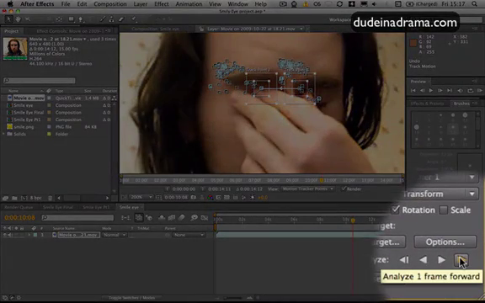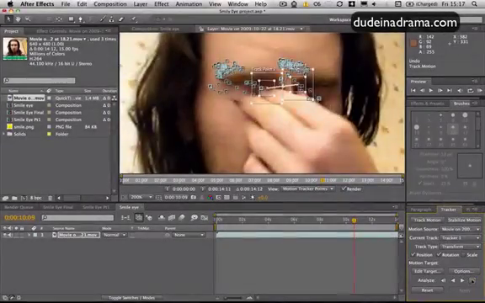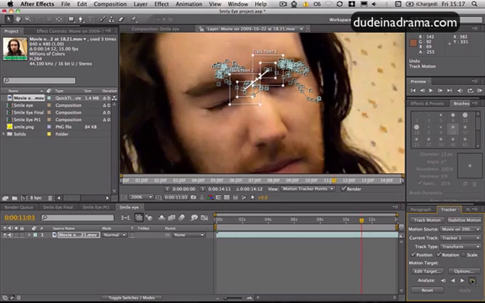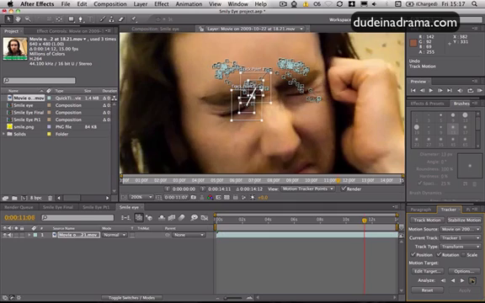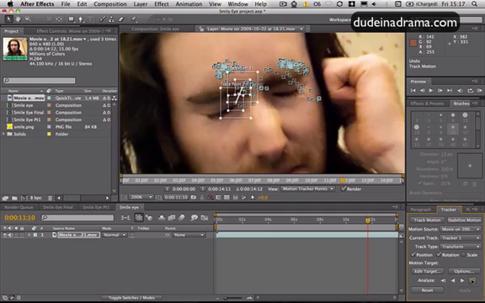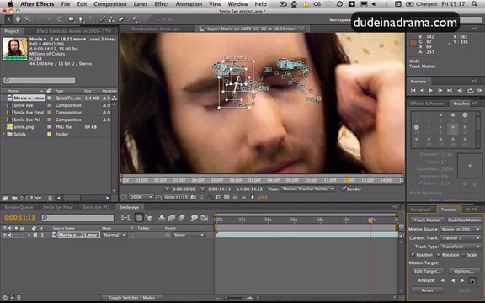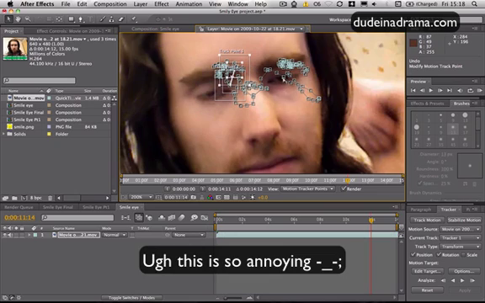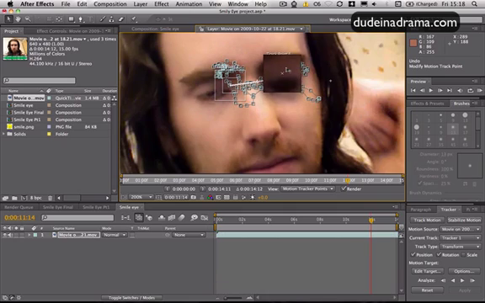Now I'm going to use this one, which is Analyze One Frame Forward, just to go to where the eyes open again. I'm doing it frame by frame because this way, if you go too far, then you can just Control-Z and you only have to undo one frame at a time. Yep, now I'm just going to select this and move it over here, if I can select the correct one. There we go.